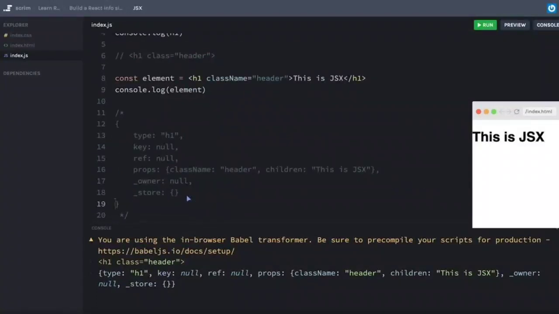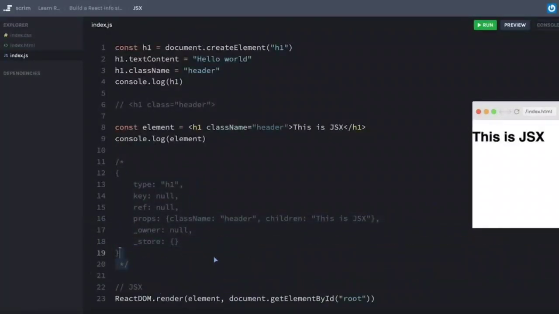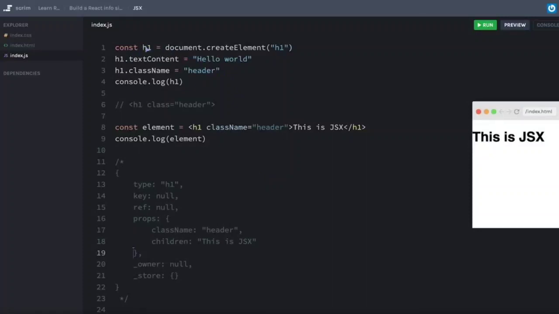So in the end, what we get from JSX, or rather what React is creating with JSX, is actually just plain old JavaScript objects. And those objects describe the DOM element that we want React to put onto the page for us. And if we look closely, we can see some interesting information here. First of all, we see that it has very similar properties, like we have class name, where we're setting that to header. And down here we have props, or short for properties, and we have class name. We also have something called children, and we can see that's actually the text that we put inside of our H1.